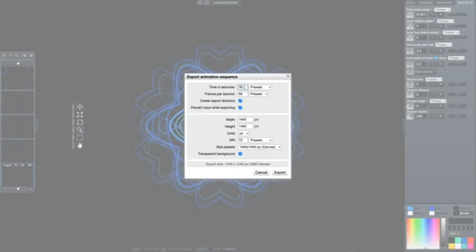I choose the time in seconds I want. For this movie we want just 10 seconds for demonstration purposes, and frames per second means the frame rate of the target movie. This affects the timing of the frames. So I want to do a 60 FPS video. You could do 30, whatever you like. And we keep the create export directory checked, and the size is alright. And we don't want to do a transparent export because we want to keep the background color.